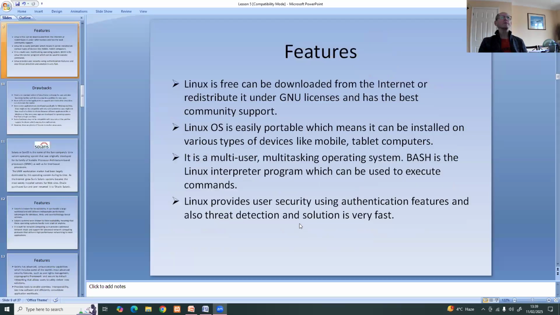Okay, Linux. Features. Linux is free and can be downloaded from the internet or redistributed under GNU licenses, with the best community support. If you've got a problem with Linux, just go to Google and explain what your problem is, and somebody will almost certainly have fixed it somewhere along the line, and will tell you what the fix is.